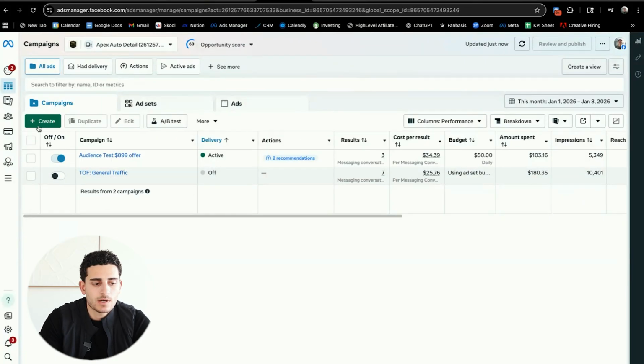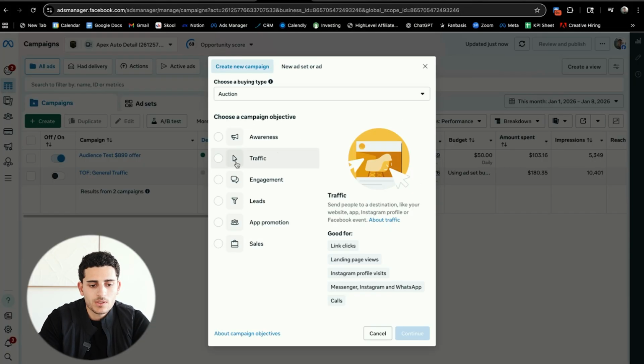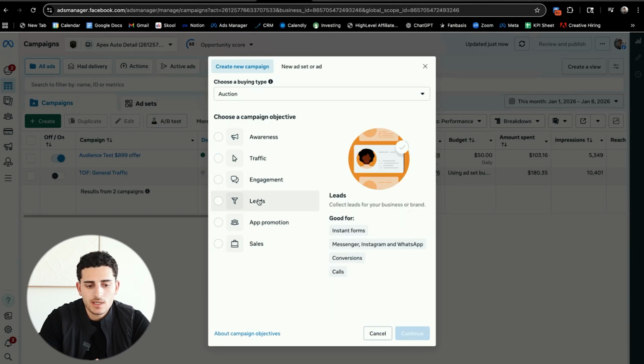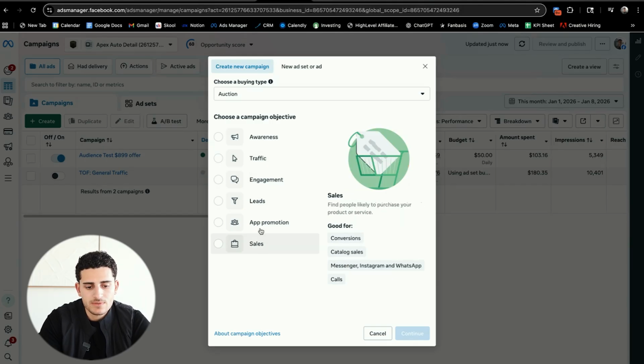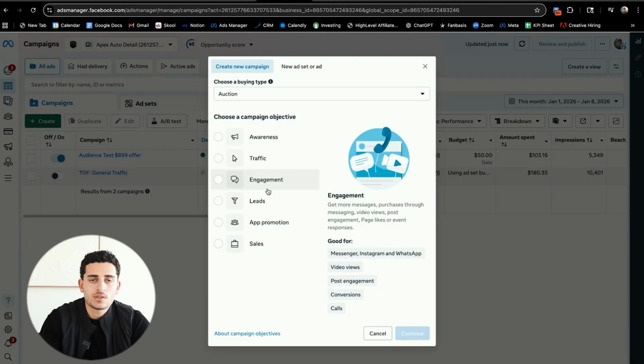But there's a few ways you can run ads. So if you go to create, you'll see you can run a traffic ad, you can run engagement, you can run for leads, you can optimize for sales, all sorts of different ways that you can actually run your ads. Typically the easiest way to just start some conversations and get leads coming in is running a DM ad. That's what we're doing with this client right now, but you can also run a lead form ad.